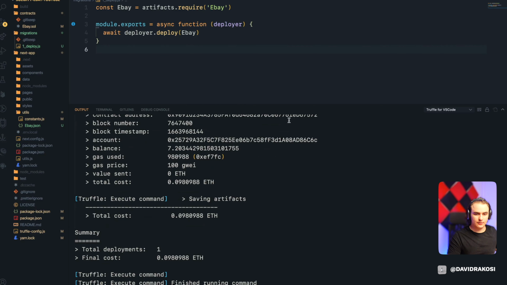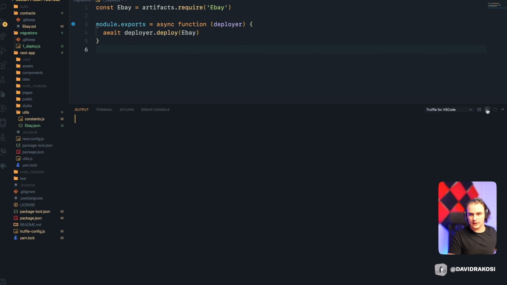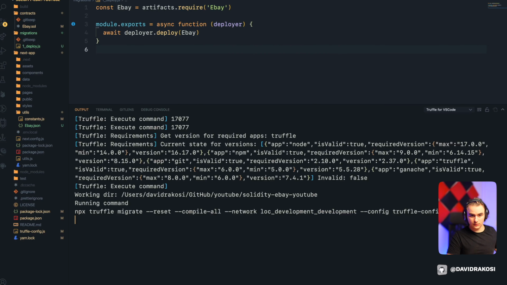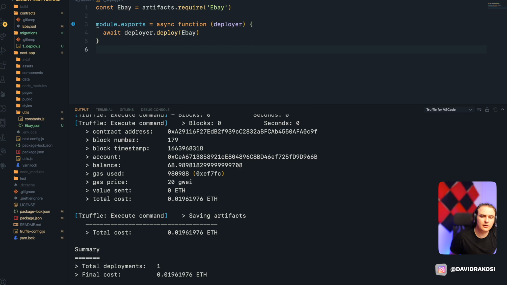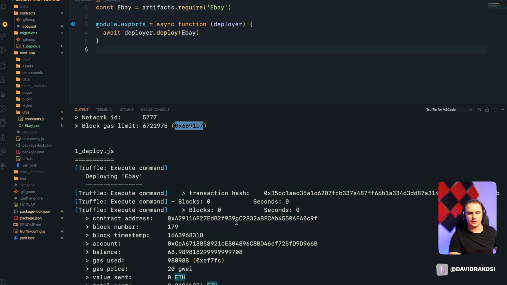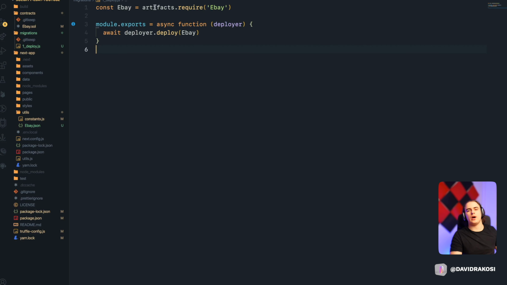So once again, I'm gonna go ahead, delete or empty out my output, and then go ahead and deploy this guy. Now I'm gonna type in local, and that should be good. And as you can see, it is way faster. Like it's already done. This is why we're gonna use Ganache.